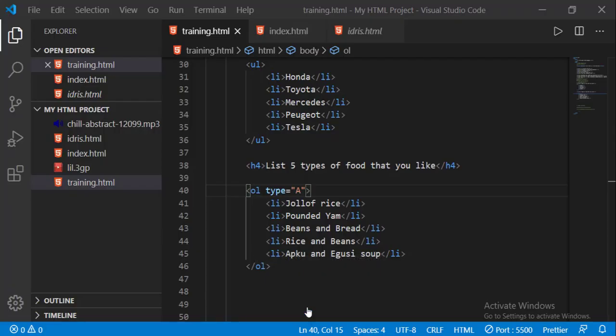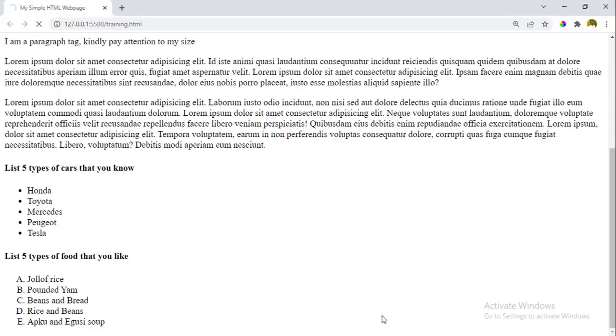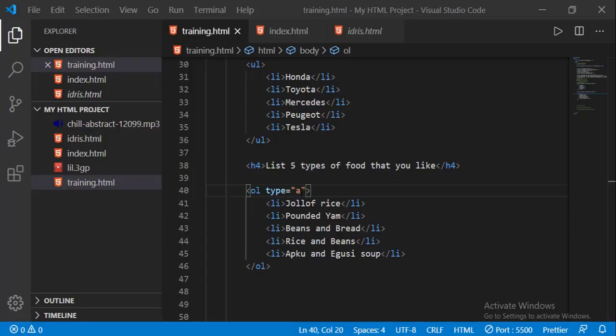Another thing we can do here is to change this A to small a, that is lowercase a. Let's see what we'll get here quickly. All right, you can see now that we still have the alphabet, but now in lowercase. Just test that out yourself and see what you get. Another type of rendering we can get is to use the I.